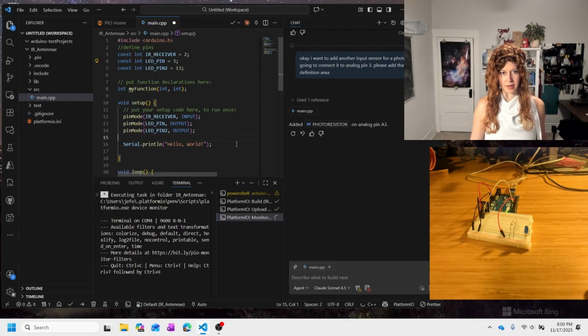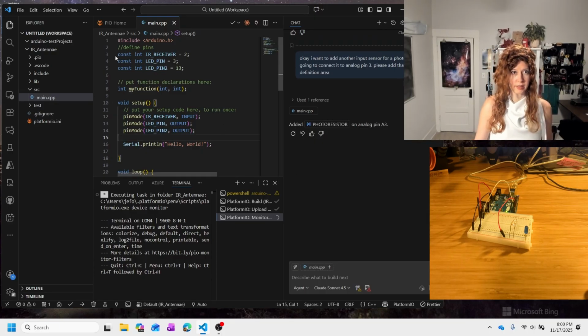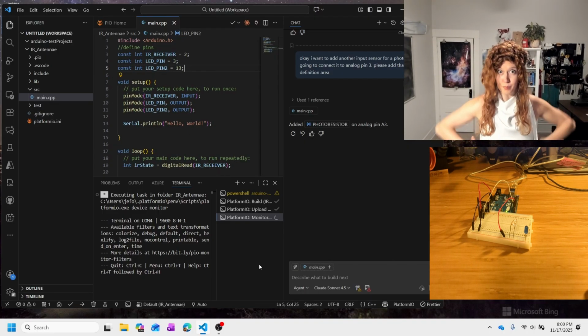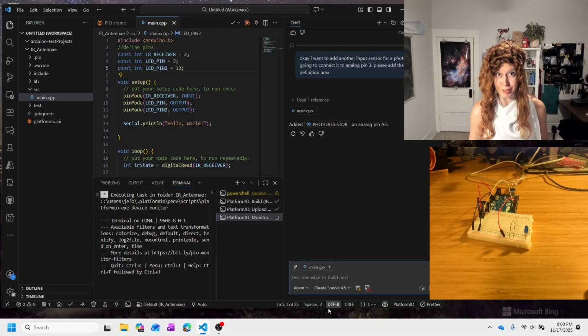So I don't want to do that, but I just wanted to show you that even though I wrote some code at the beginning, you don't necessarily have to. Oops, I also don't need that. But that's okay. There you go. So that's a little bit about how to use AI to write Arduino code.